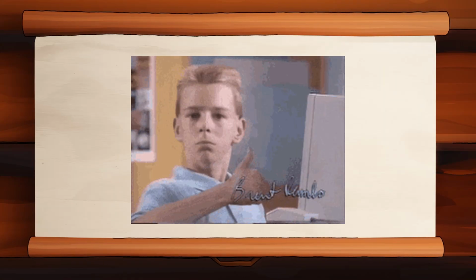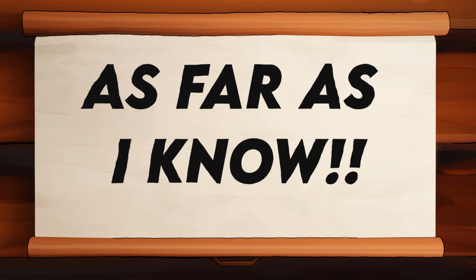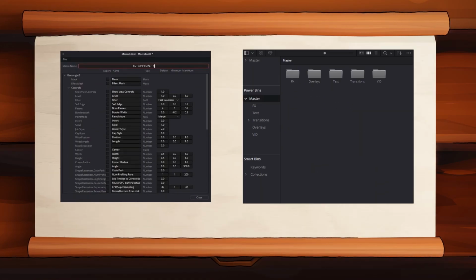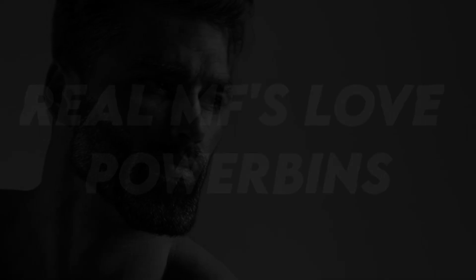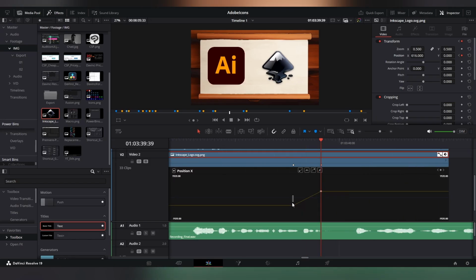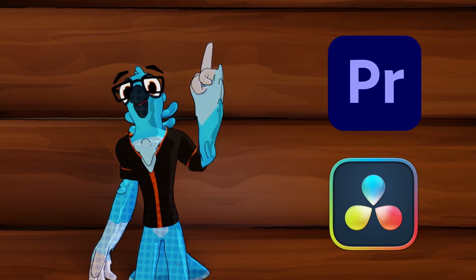Now, aside from just being familiar, it also has some neat extra features that, as far as I know, don't really exist in Premiere Pro. Things like fusion macros and power bins, with which you can make your own customizable and easy to reuse effects and assets. So honestly, for standard video editing, I think DaVinci Resolve is actually better than Premiere.